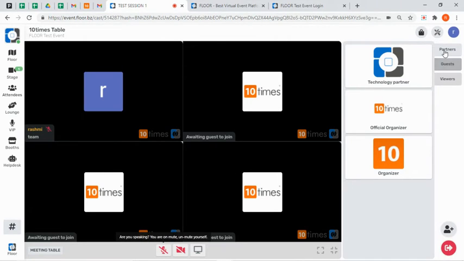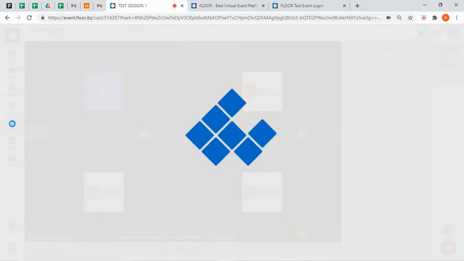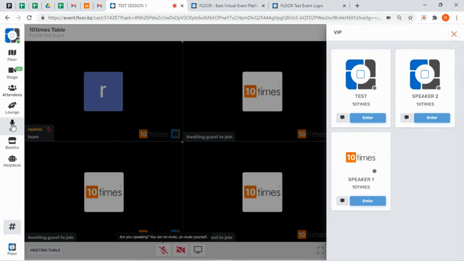There is an option on the right hand side where you can see the partners, who all are inside the table, and the viewers. Coming back to the left hand side, there is a VIP portion as well, wherein you can see who all are the speakers inside the event.